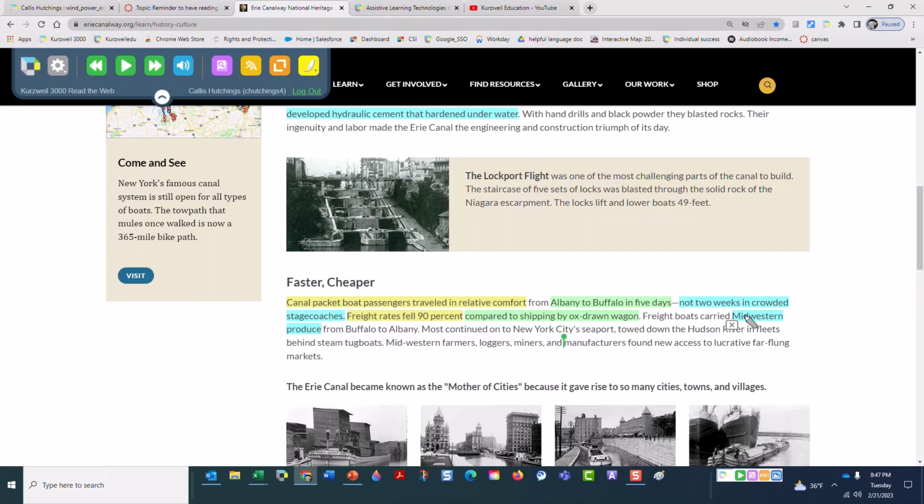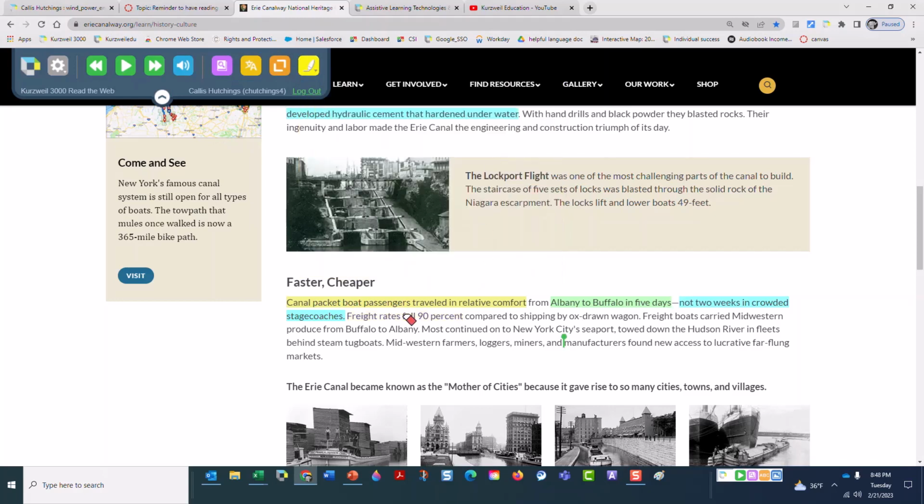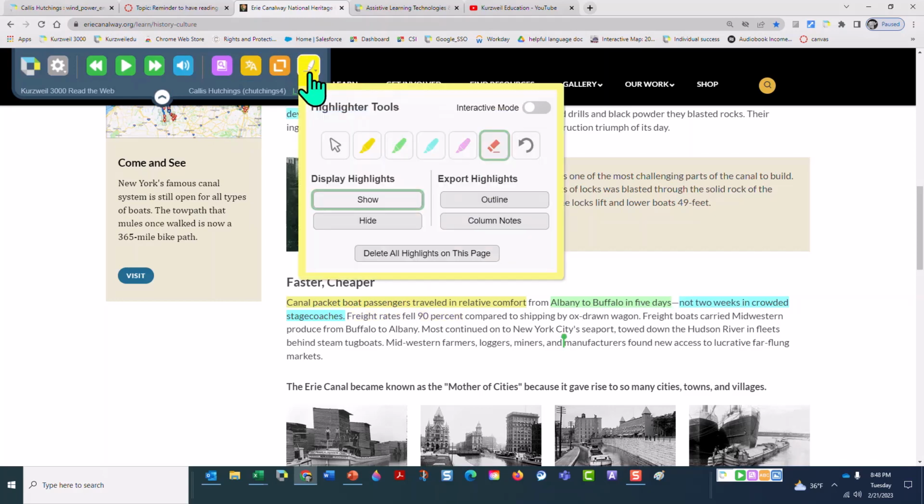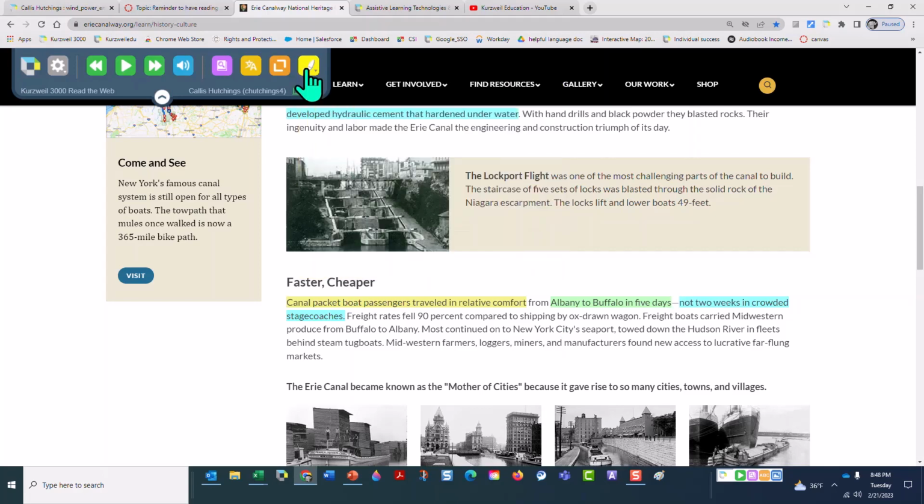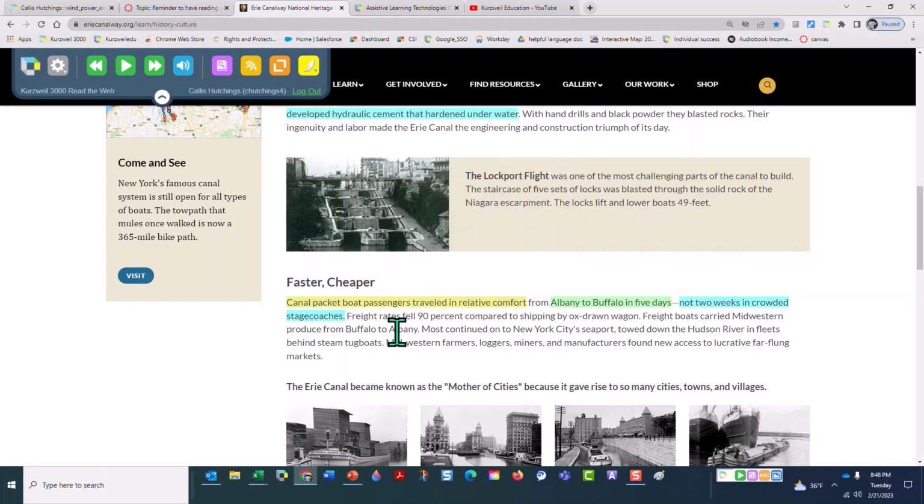If I want to get rid of a highlight, I can just hover over it and click on the box. Or if I am not in interactive mode, I click on the eraser. When I am done, I can click back to the select tool, and that will put me back into a regular cursor. So I can do whatever else I need to on the website.